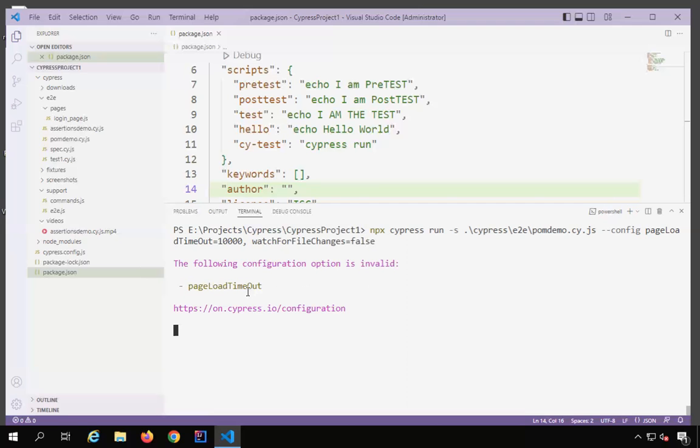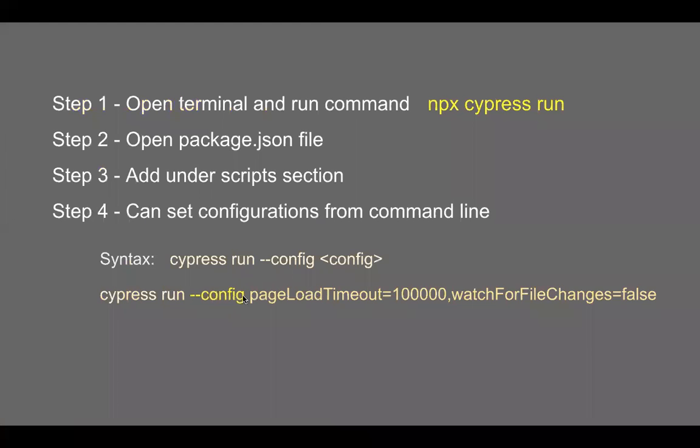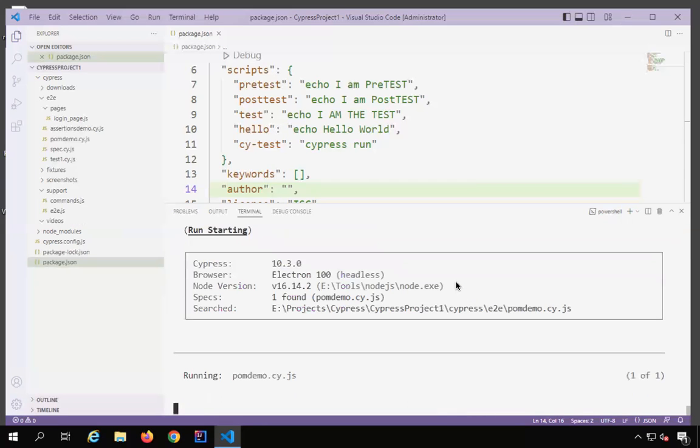So it says page load timeout is invalid. It may be the spelling or some other issue that you can check later on, but this is how you can set the configuration. For now, I will press Ctrl C and stop this run.